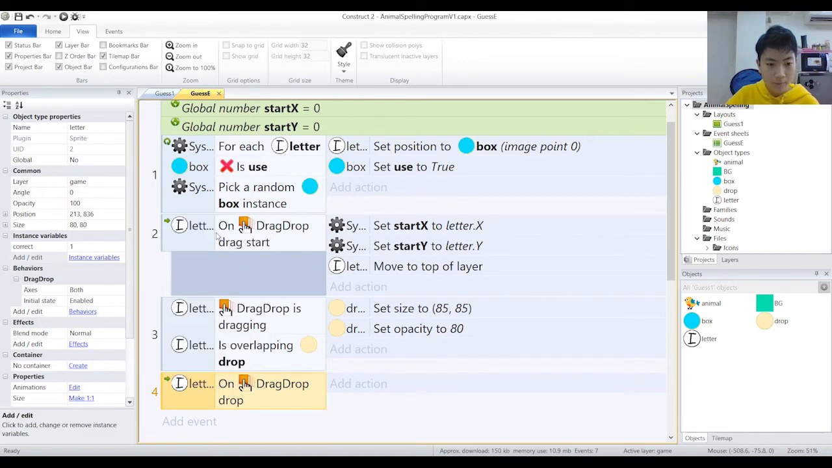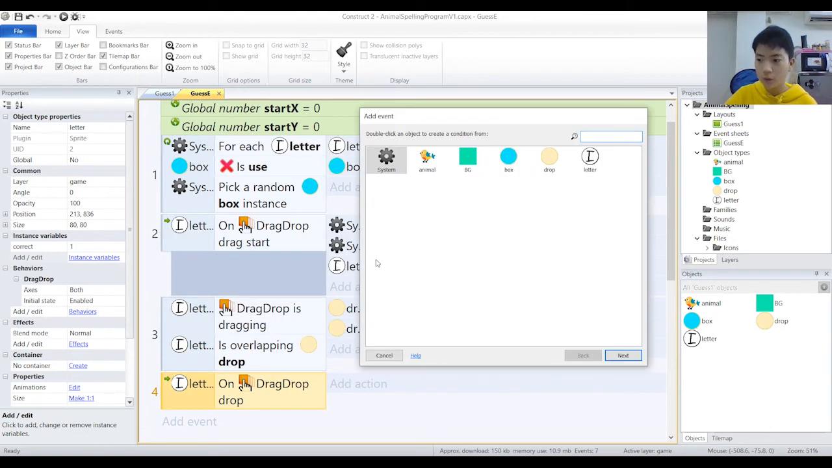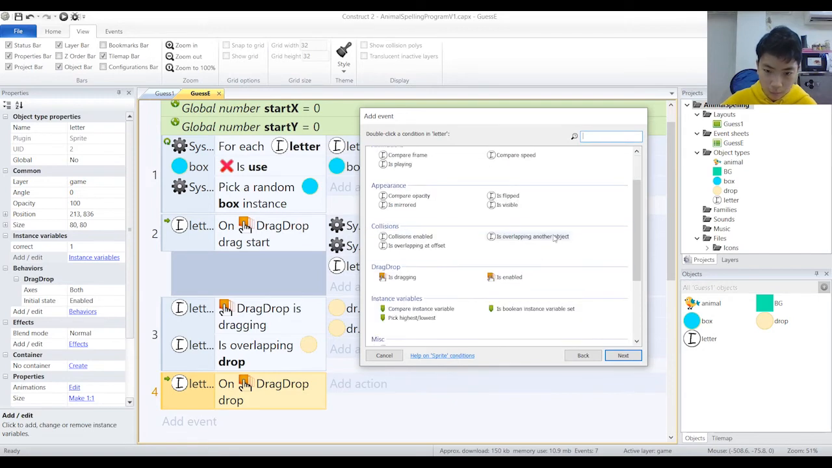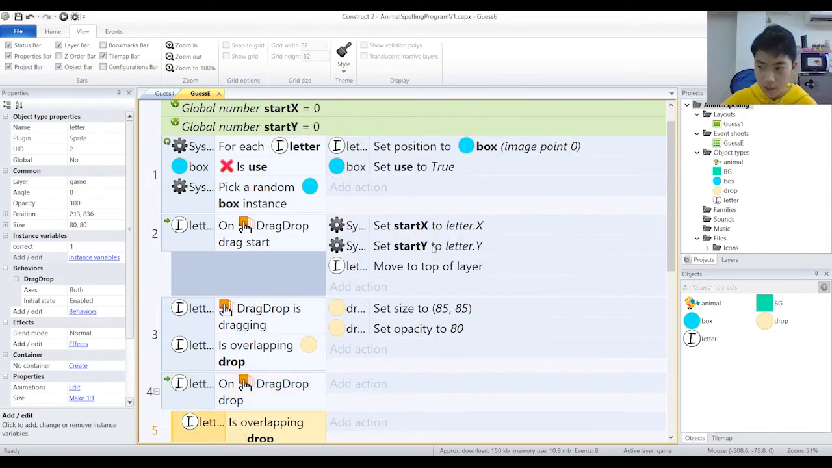Let's just add sub event. Oh, sorry, add sub event, like so. And on add sub event, we're going to create is overlapping drop. So we're going to have another one of these, is overlapping drop. So is overlapping another object. Click to choose drop. Click done.